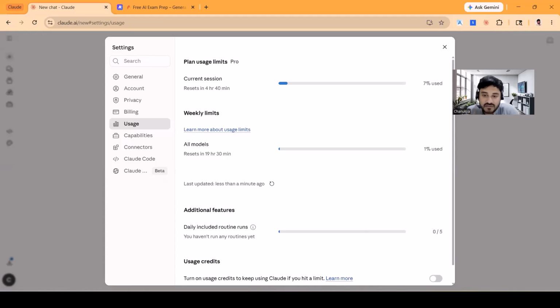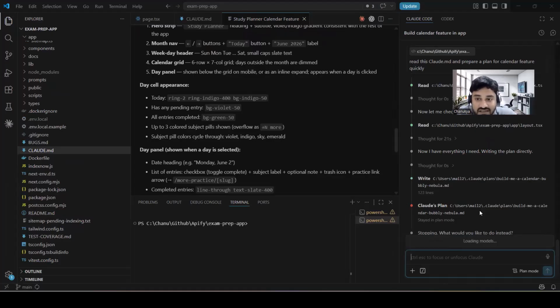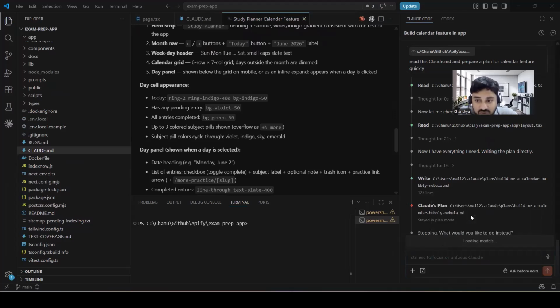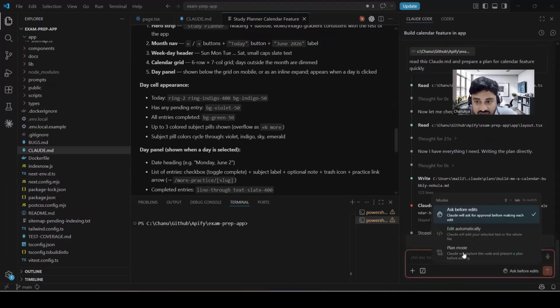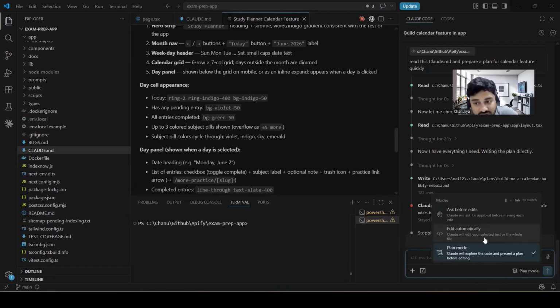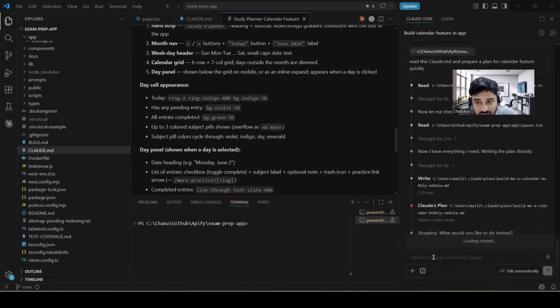Okay. So these are the tricks that will really help you to get maximum output from Claude Code with less usage window. What you need to remember here: always put ask before edits. When you're building a new feature, use plan mode. When you are pretty sure and it's a small bug fix, then only choose edit automatically. These three modes are really important to understand.